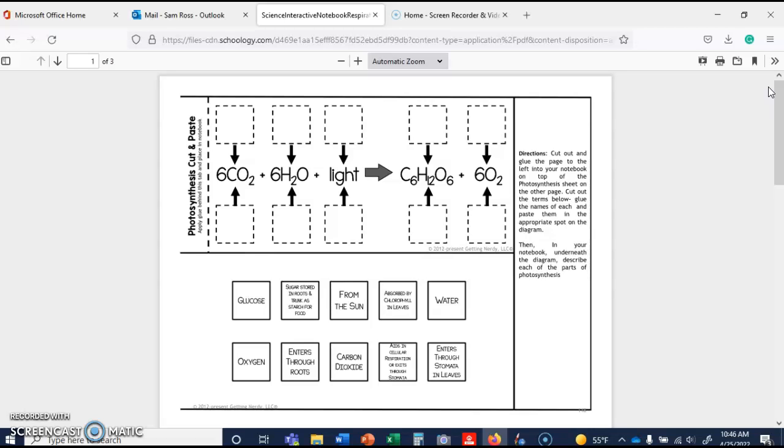Okay. Absorbed by chlorophyll in the leaves. That's going to go under light. Enters through the stomata in the leaves. That's going to be water. So it's the carbon dioxide that enters through the roots. Okay. So enters through the roots. The sugar goes here. Absorbed in chlorophyll goes there.